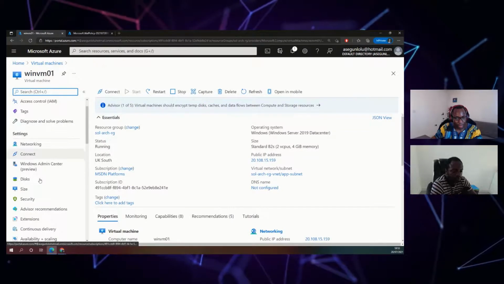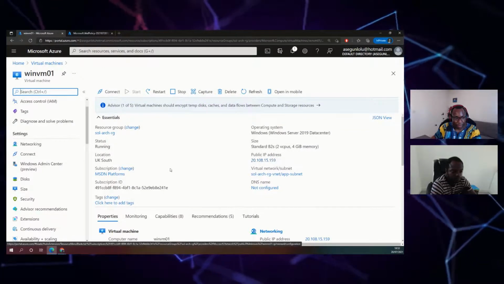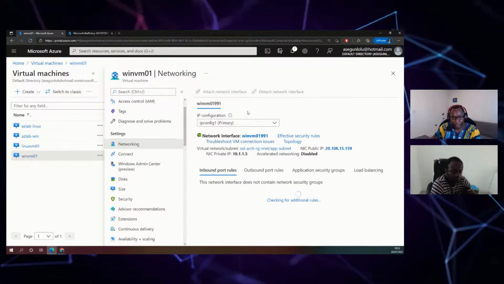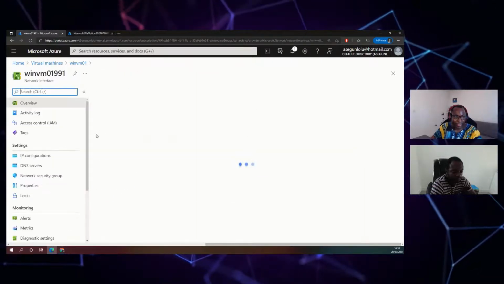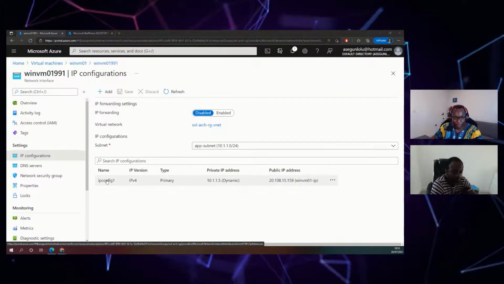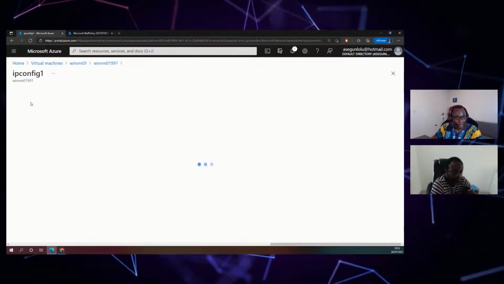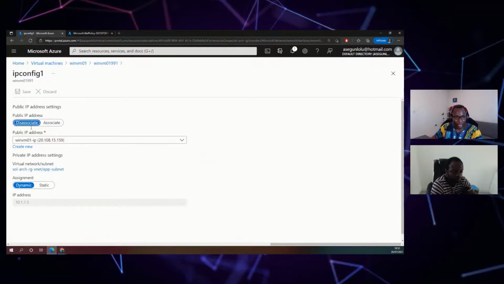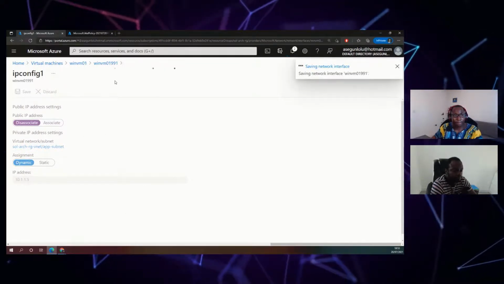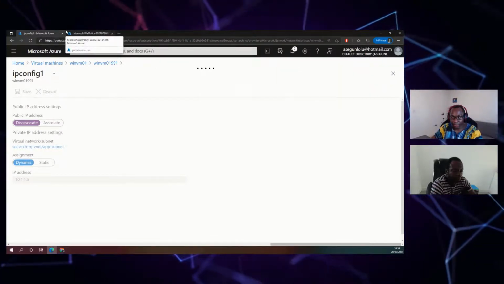And the Windows virtual machine has a public IP address, which is dangerous, especially if it's open to everything. So what I'm going to do is dissociate that public IP address from this virtual machine. I'll go to the network interface, under IP configuration, and then to ipconfig1. I'll dissociate the public IP address, and once I've done that, I'll go to enable Azure Bastion.